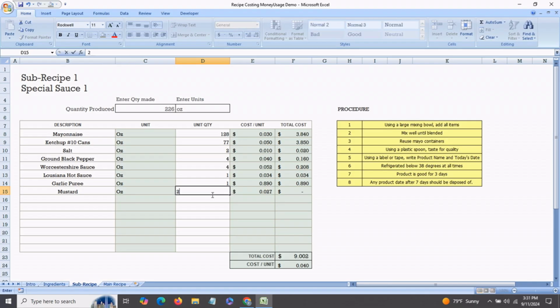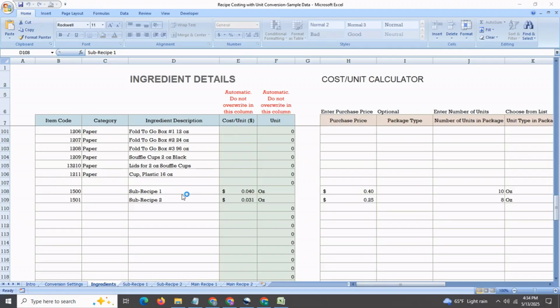So say you're going to use 2 ounces of mustard. The cost of all of your ingredients gets calculated automatically. Then the total cost of the recipe gets calculated as well as the cost per unit. Also enter the recipe instructions to the side over here. Once you have the cost for your sub recipes, you can enter them in your ingredients list, and this allows you to have it as an ingredient for your main recipes.